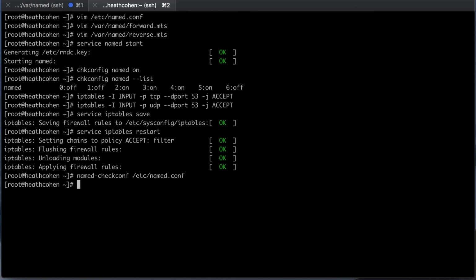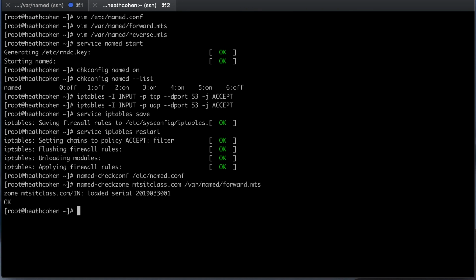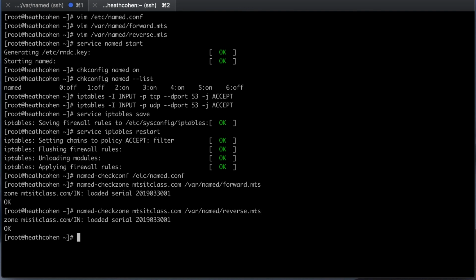And to make sure that the forward.mts and the reverse.mts configuration files were done correctly, we're going to check those also. So we got OK for the forward, and we're just going to check the reverse.mts. We got OK there. So that's the conclusion of this video. That is the first part, configuring the primary server for DNS. And in the second video, we will configure the secondary server and then go into the client. Thanks for watching.